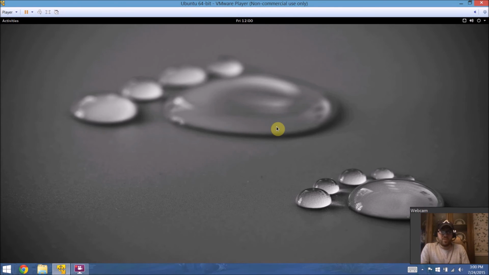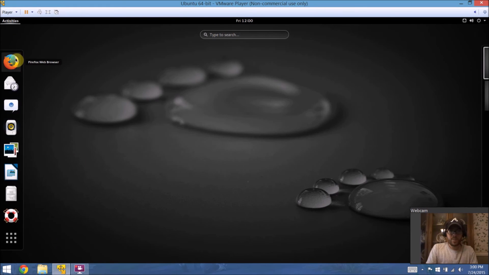VirtualBox is good with that too, but I like VMware Player a little better in that aspect because I feel like it's a bit cleaner in the way it grabs your devices, and it just feels a lot more automated, which in this case for me is a good thing because the less I have to do directly, the better. So the super key brings up our activities panel.